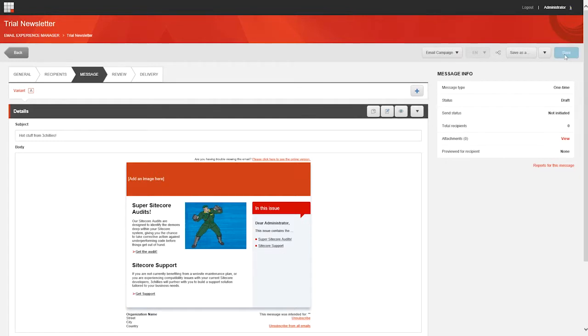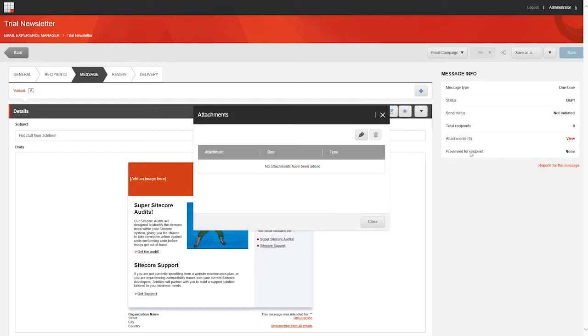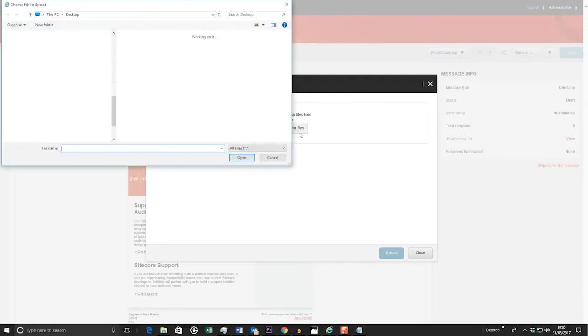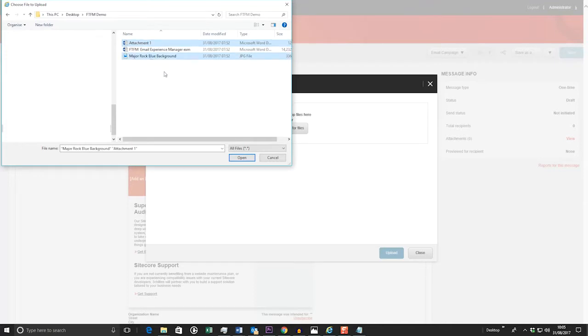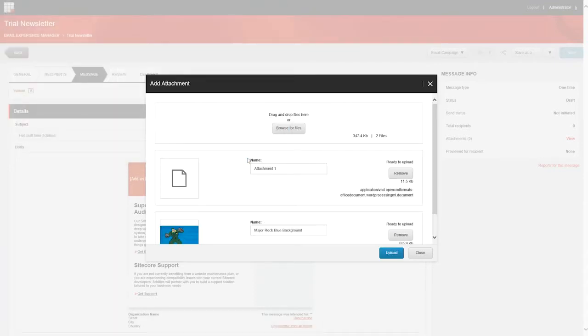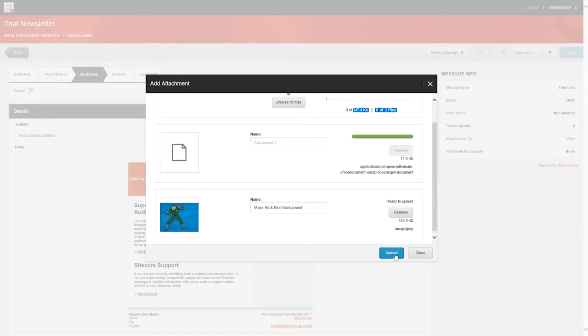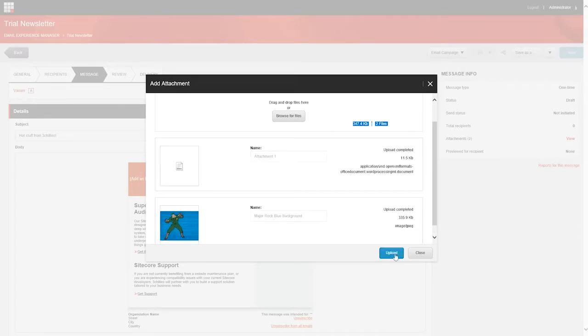Now, if you want to add an attachment to your message, make sure you're back in this view and click View next to the attachments title in this box over here. In the Add Attachment dialog box, click Browse for Files. Click the file that you want to add, and then click Open. It's worth knowing that you can upload multiple attachments at the same time, but if you do that, the total size of the attachments mustn't exceed 7 megabytes. When you've added all the relevant attachments in the Add Attachments dialog box, click Upload.